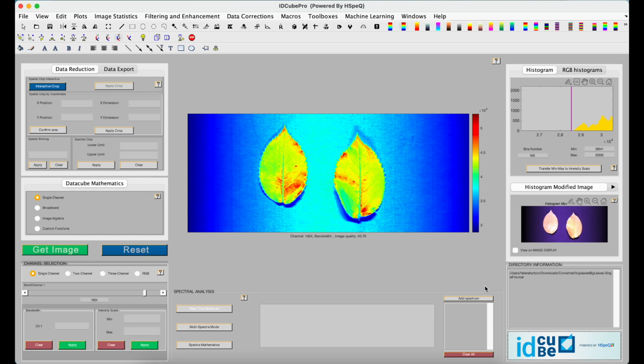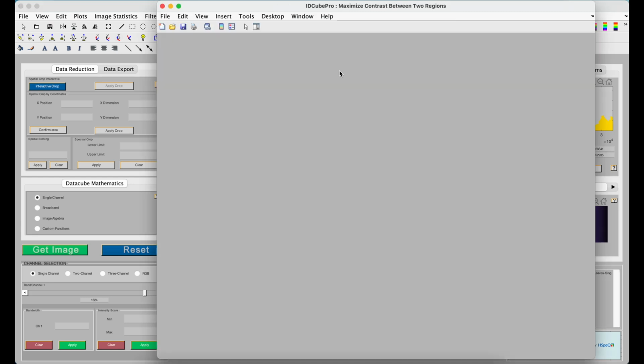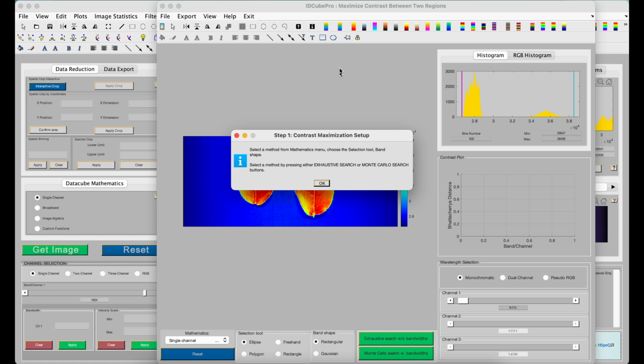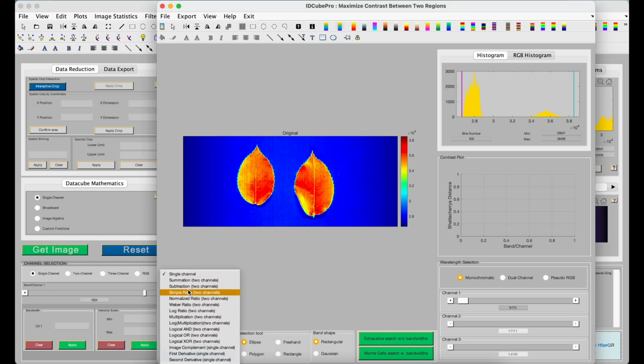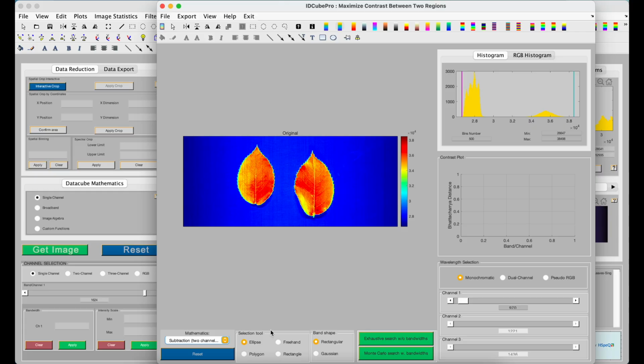To start, you'll want to first make sure that it is on single channel, because this toolbox works best on single channel. You'll want to load an image, and then you go to Toolbox, Contrast Maximization. Once loaded, you'll be able to select a mathematics option right here. We'll choose subtraction. You'll then be able to select which tool or shaping tool you'd like to choose.